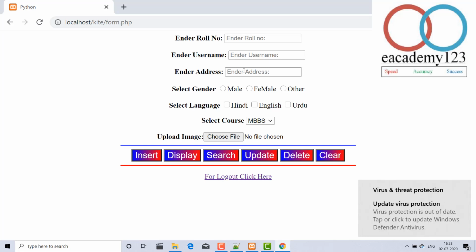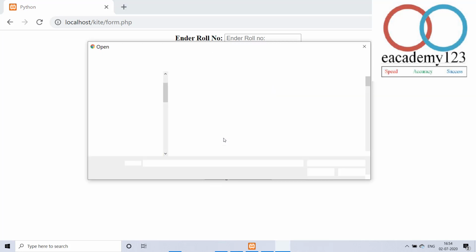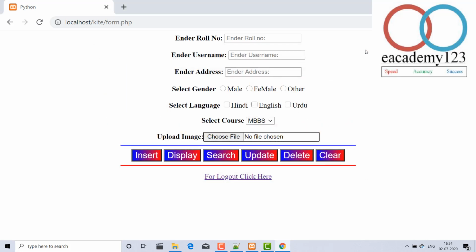Roll number, enter username, address, male, female, and here the MBBS and courses, and one more powerful feature, that is choose file, upload image. Everything will be done, and this image will be stored in the database. Yes, I will show everything in this series, and it may be 3 or 4 or 5 videos because it is the starting series. But I will teach you everything properly.